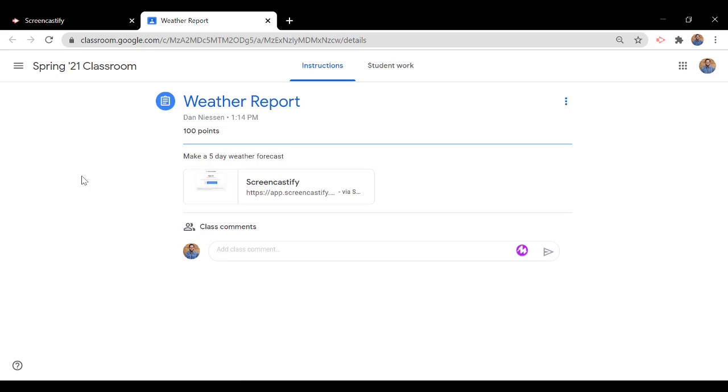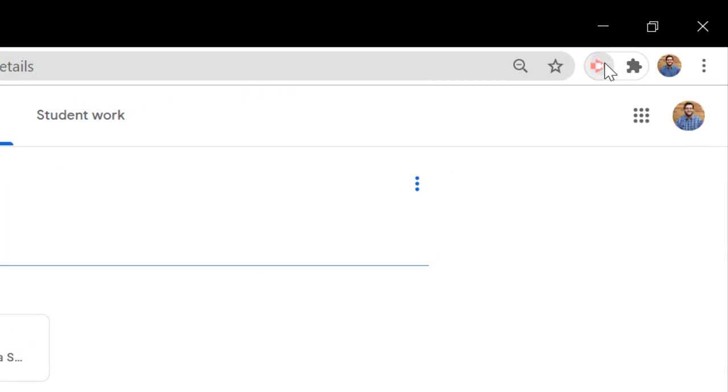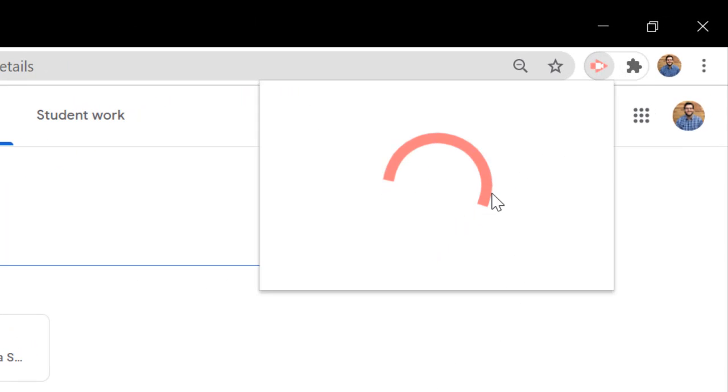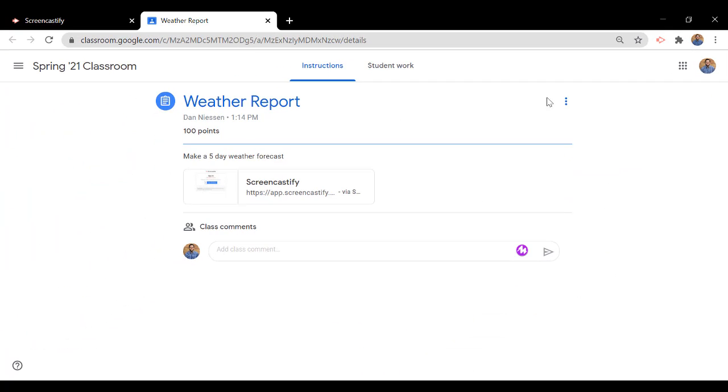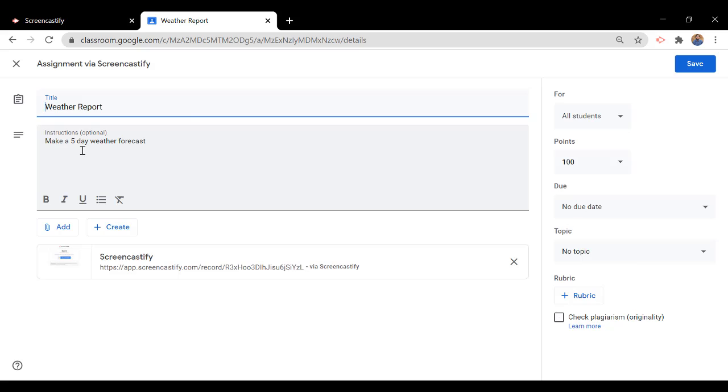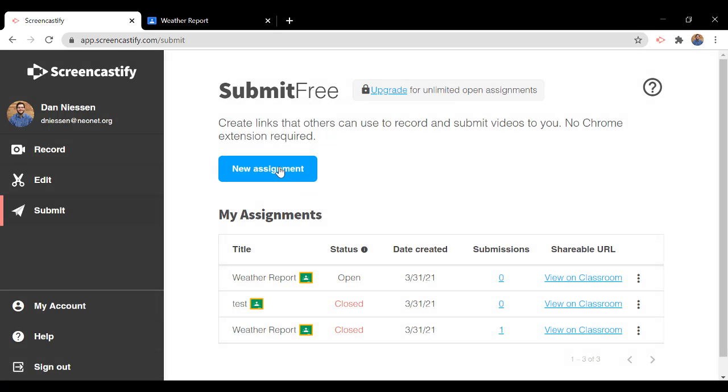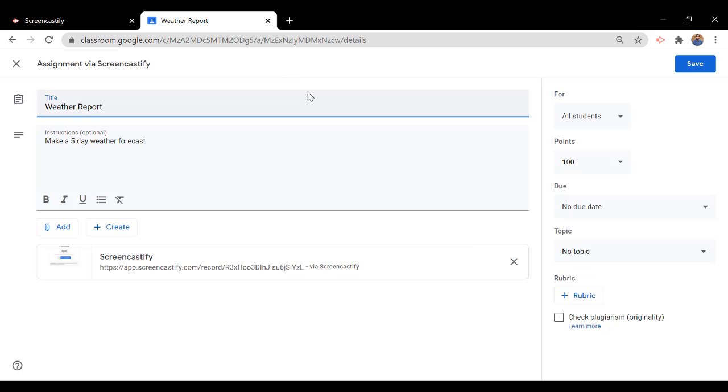Here's an extra little tip as well. If you want to leave video instructions, you could also make your own Screencastify video as you normally would, then just take that shareable link and include it in your instructions. You could do this after the fact, after you already make it, or back over in Screencastify when you're making the assignment. You could just leave that link there as well, and students will see that link.